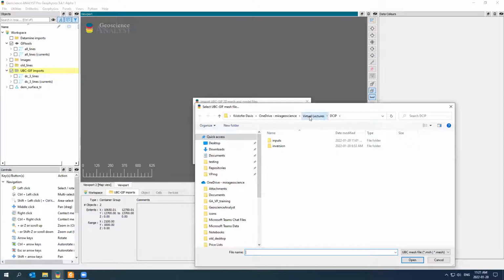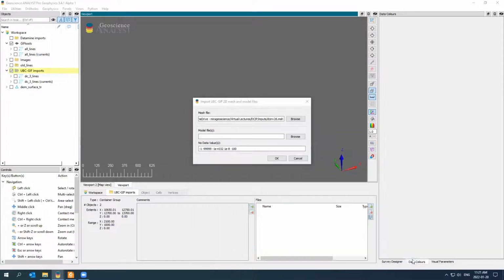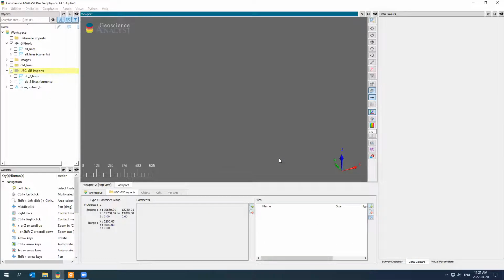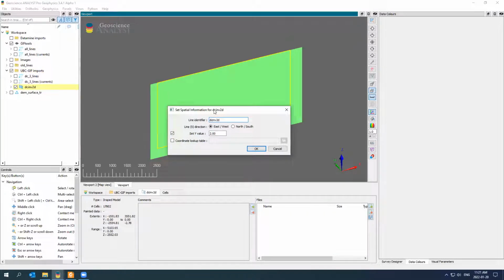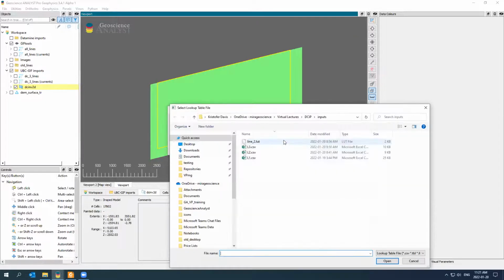So I select the mesh and the model files. In this case, I have a DC inv2d.con, and I hit OK. And now it's in 2D, so it's asking me to set the spatial information. I have a line identifier. That's if I wanted to then combine them later on. I'd at least have that. I can put the direction, set the Y value, or give it a coordinate lookup on import. And in this case, I have a line lookup.